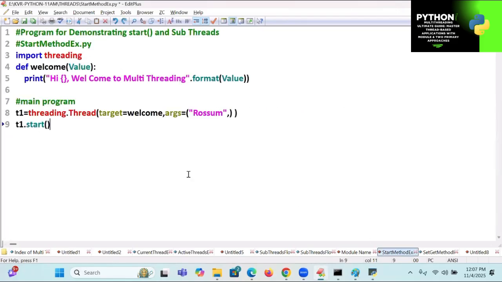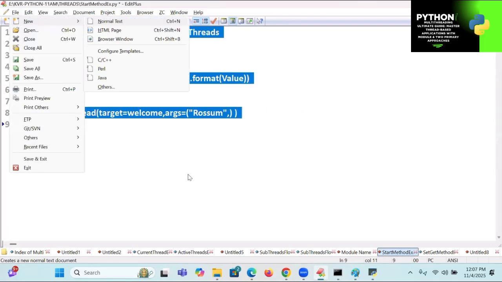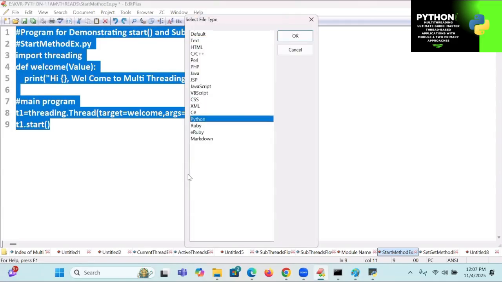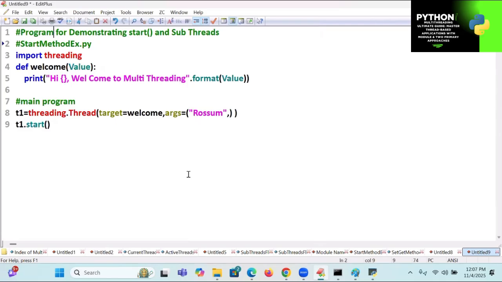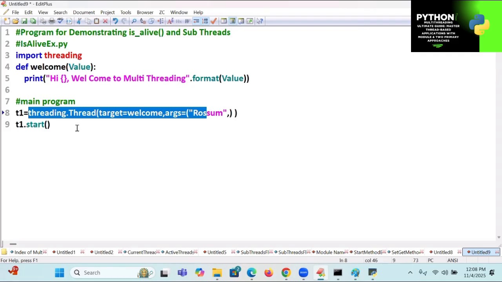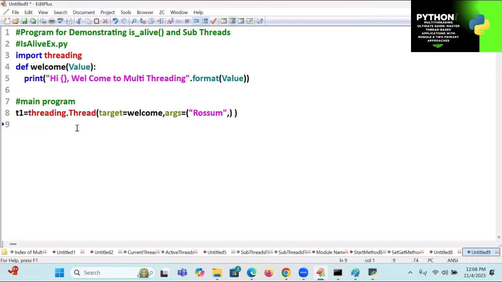Best example. Now I am going to take this method. I am going to give you one important example here. Program for demonstrating is_alive on subthreads. I'm going to write example is_alive, example.py. There I'm going to take the same function and create T1, before starting. The thread is just created.